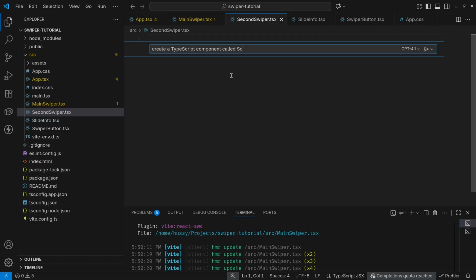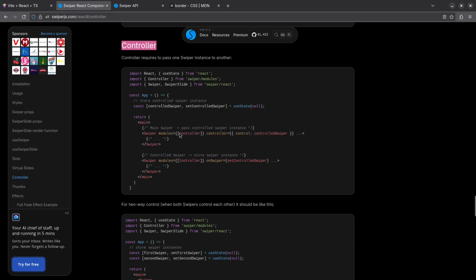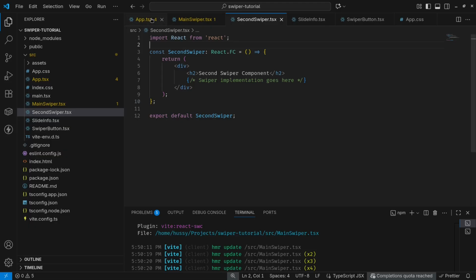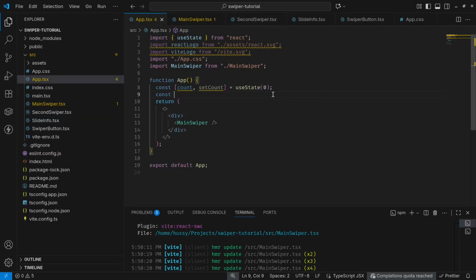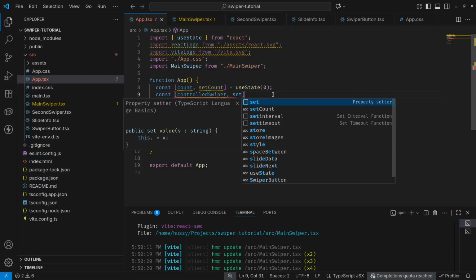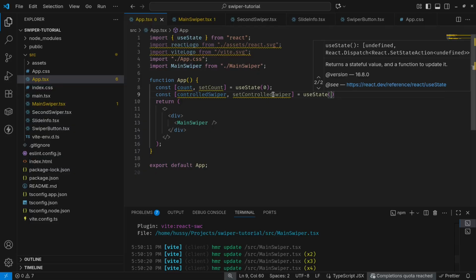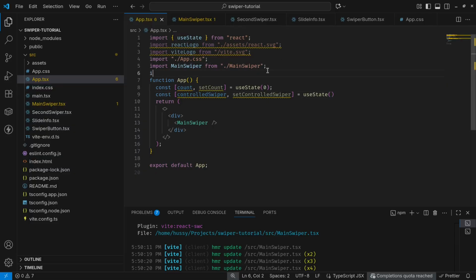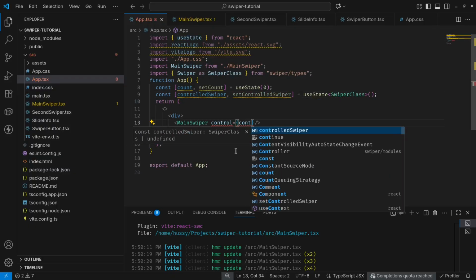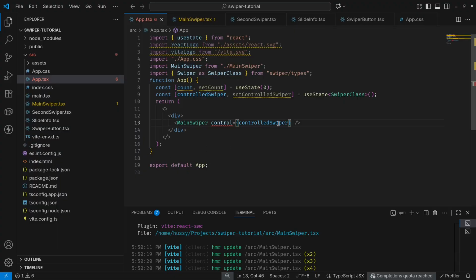Component called second swiper. So going back to the reference code here, we need to have a shared state as well. So I'll go to app.tsx. Here I'll go const controlledSwiper, and then setControlledSwiper, and it should be a useState. Since this is TypeScript, I would also want to add a type. So I go import Swiper as SwiperClass from swiper/types. Going back to my useState, I'll go SwiperClass, and then let's set it to controlled swiper. Now I need to fix my code.